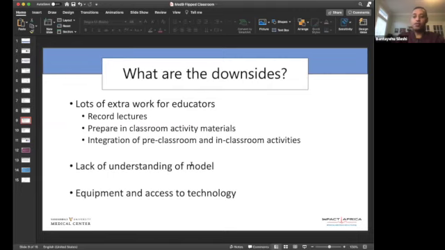You can't really do the advanced properties in the classroom if the students have not done the first part. So that is the disadvantage, is lack of understanding of the model.